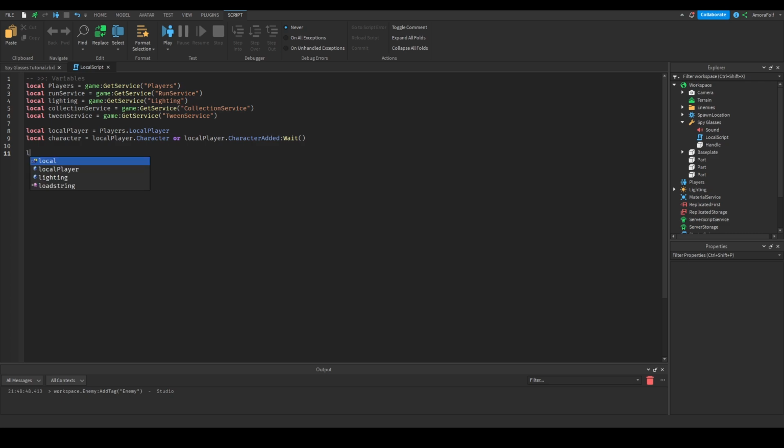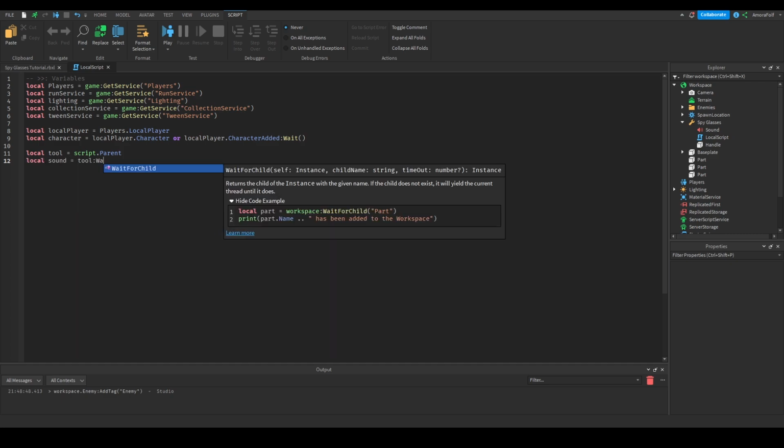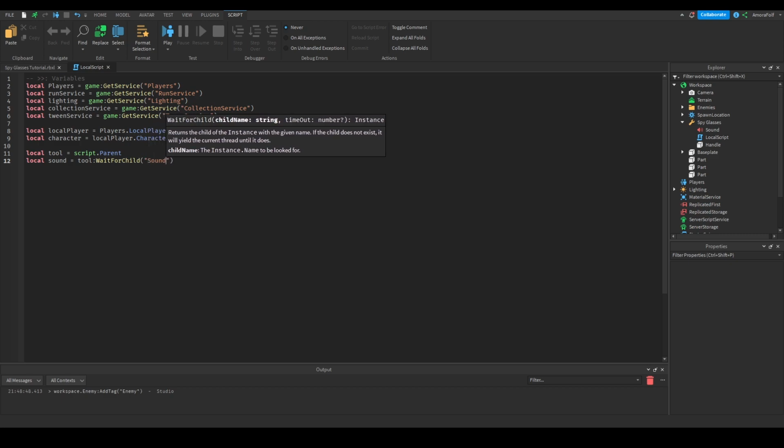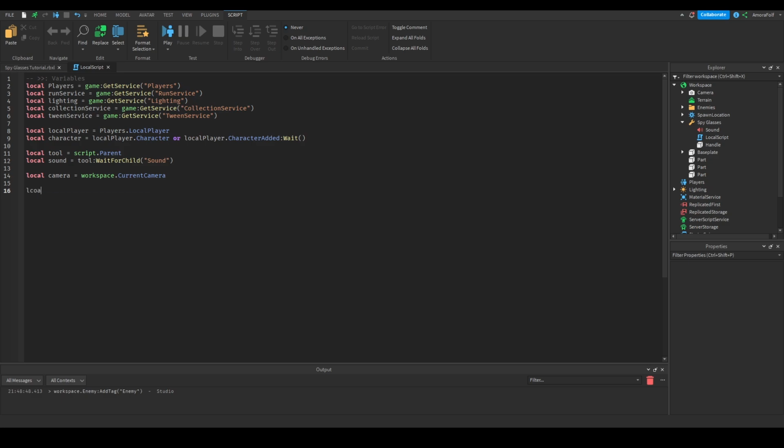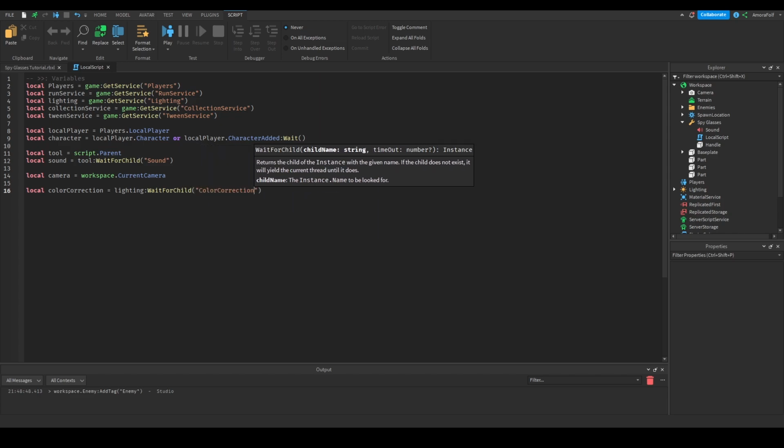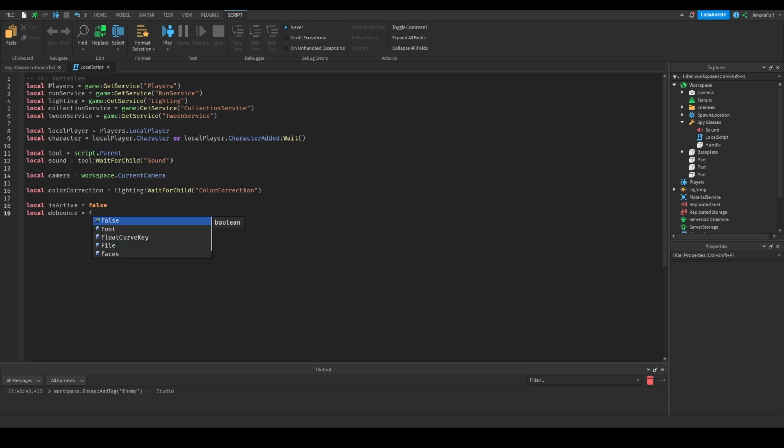Next thing we're going to need is the tool, so local tool equals script.Parent. Then we're going to get the sound, local sound equals tool:WaitForChild("Sound"). We're going to do local camera equals workspace.CurrentCamera. Then we're going to get the color correction from the lighting, so local colorCorrection equals lighting:WaitForChild("ColorCorrection"). Then we're going to do local isActive equals false, and local debounce equals false.